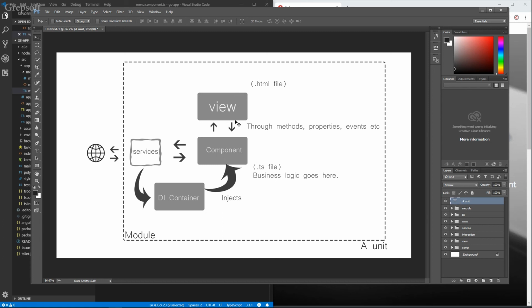If you want more info, you can always go to angular.io and read more about components. So my head is about to explode.